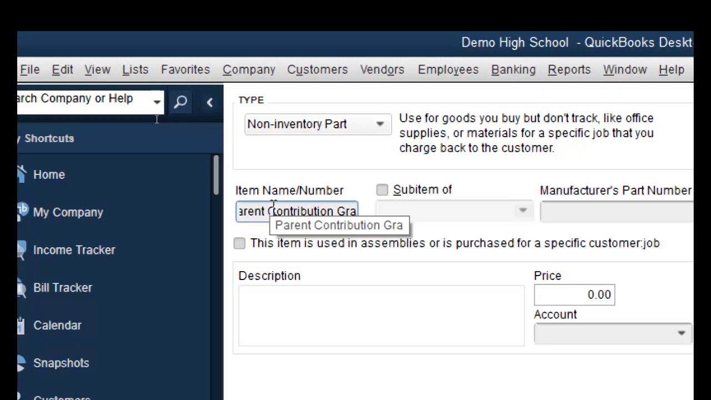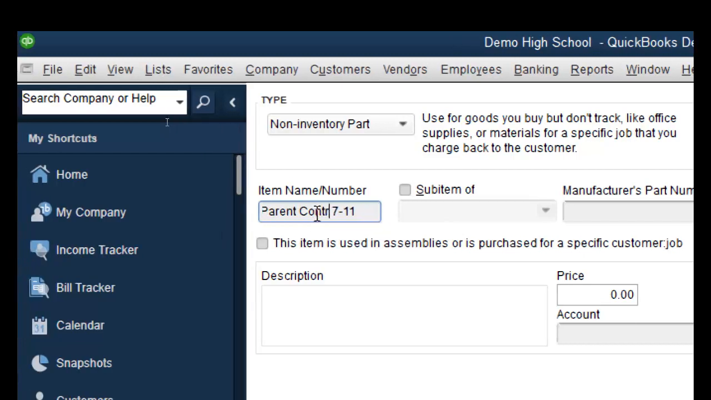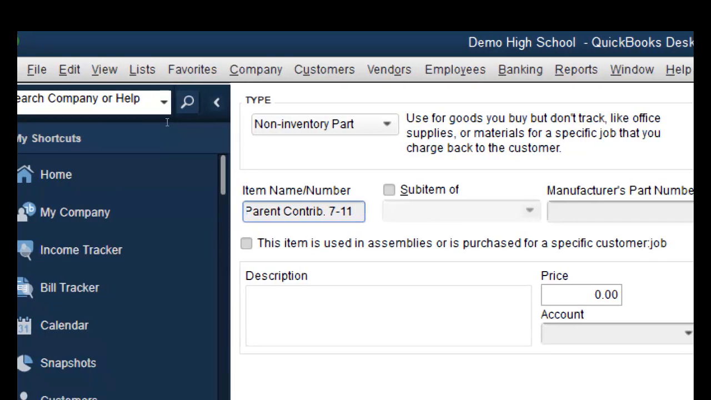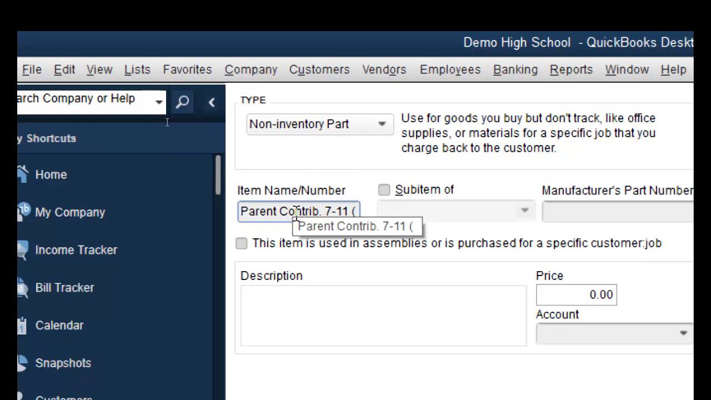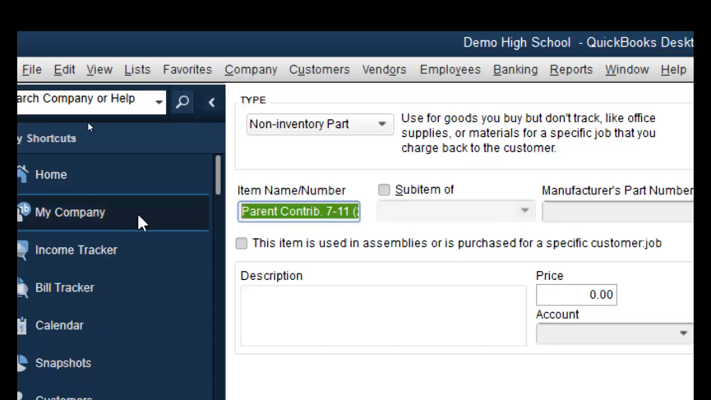Or we can enter the grade as well. So we can make it detailed. So we can say parent contribution grade 7 to 11. It all depends on how you want to track parent contribution. The item number or name field can only hold up to a certain number of characters, so you may need to shorten it for it to actually fit in the area.